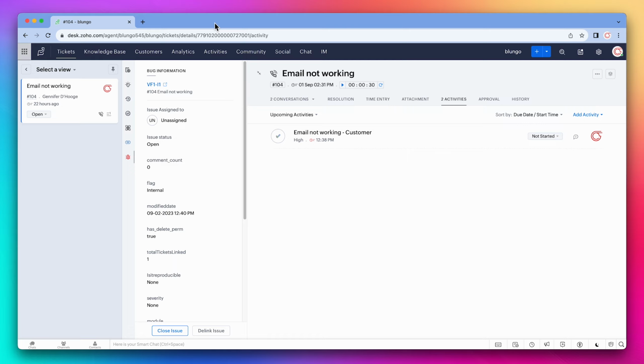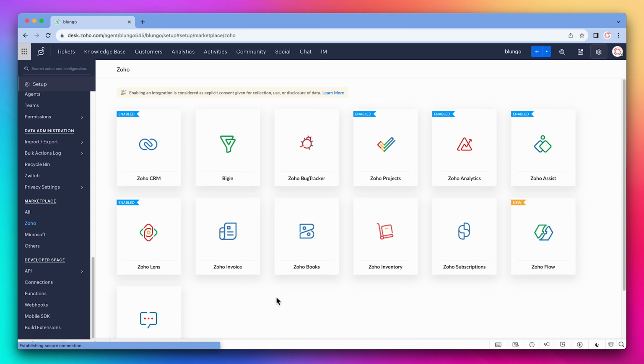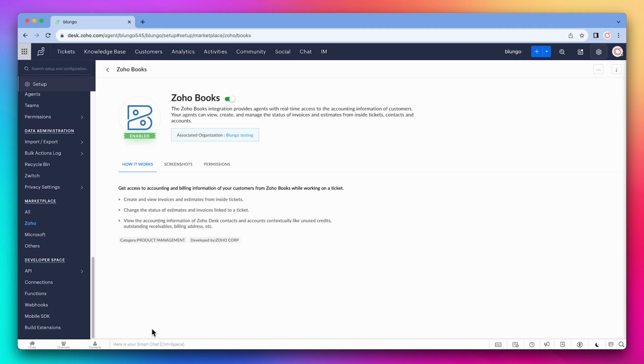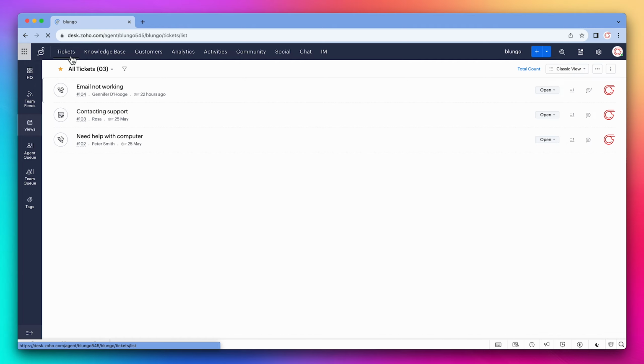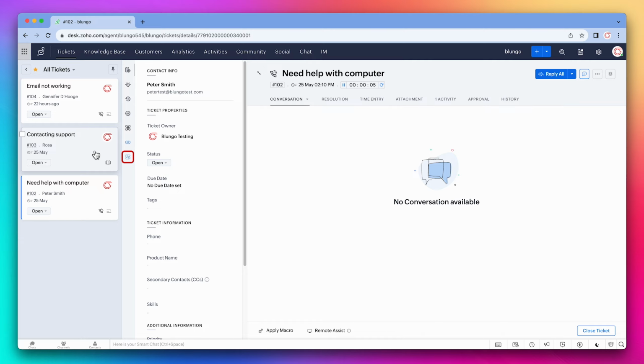And now we're going to integrate Zoho Desk with Zoho Books. So back to the settings, click on Zoho, and now on Zoho Books. Let's integrate it. And that's it. The apps are working together. Let's go back to the Tickets module and open the ticket. We have the Zoho Books tab where we can see information from books.